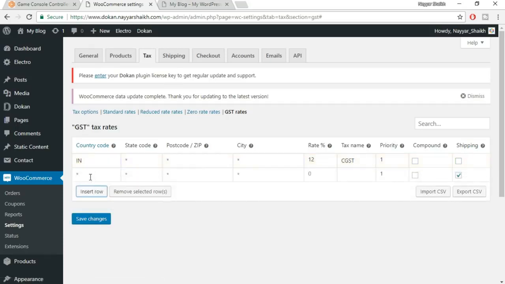So click on insert row, and again I'll put in India, IN. Now for example, I want to create a state tax for Maharashtra. Then I'll type in MH, which stands for Maharashtra, and I'll leave all these things blank. Postal code and city and everything will be blank, because I want any place that comes under Maharashtra to have this rate applied.